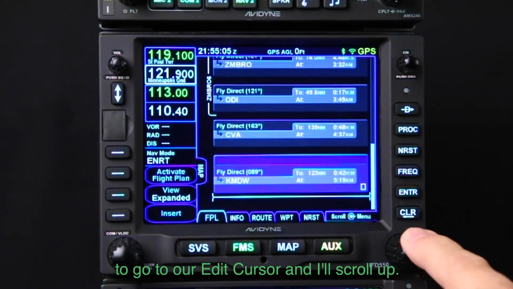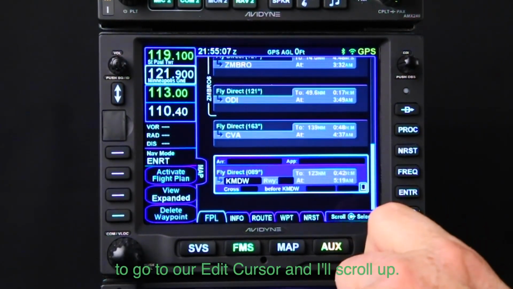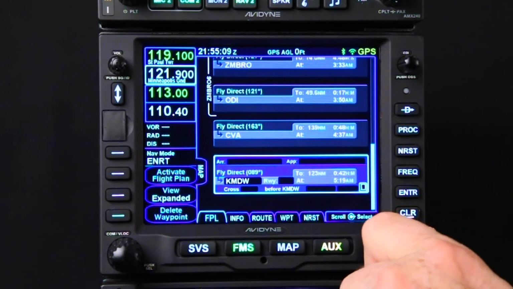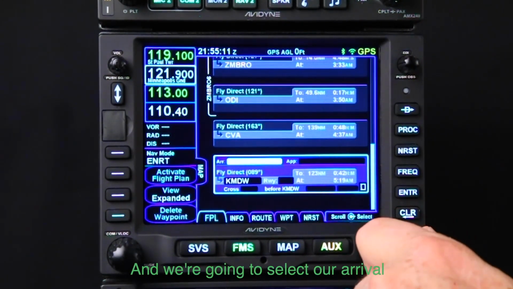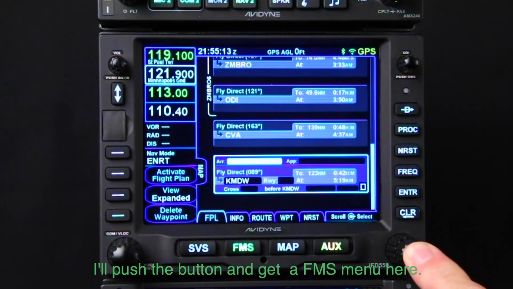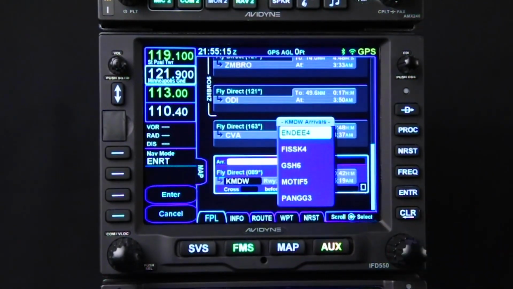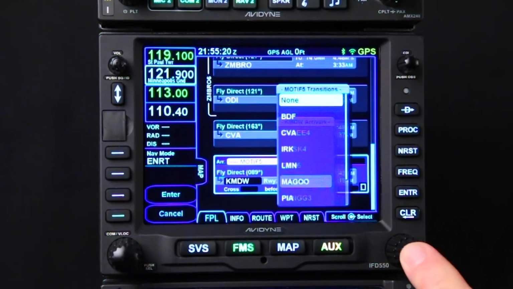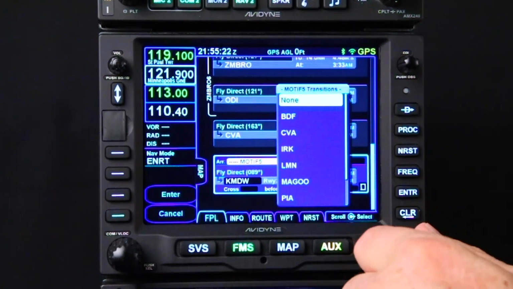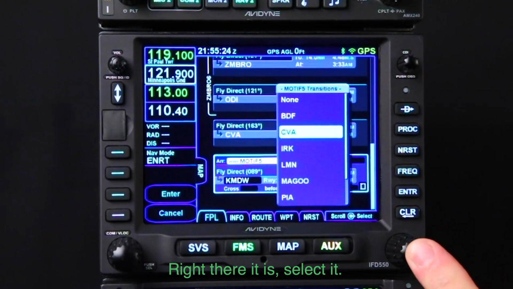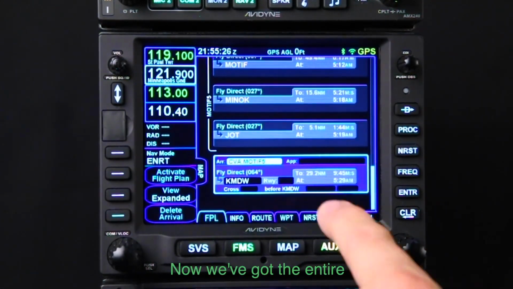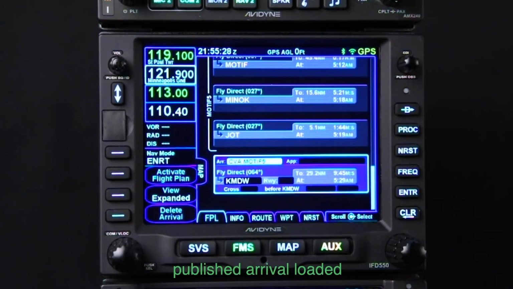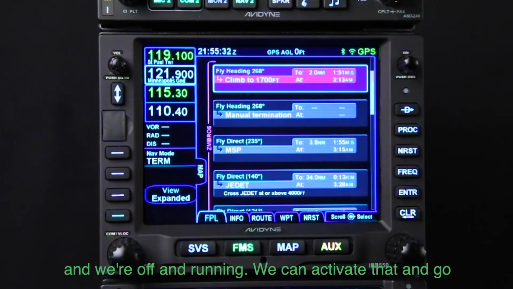So again, we're going to go to our edit cursor and I'll scroll up and we're going to select our arrival. I'll push the button and get an FMS menu here. And we want the Motif 5. There it is. Off of CVA. Right there it is. Select it. And now we've got the entire published arrival loaded. And we're off and running. We can activate that and go.